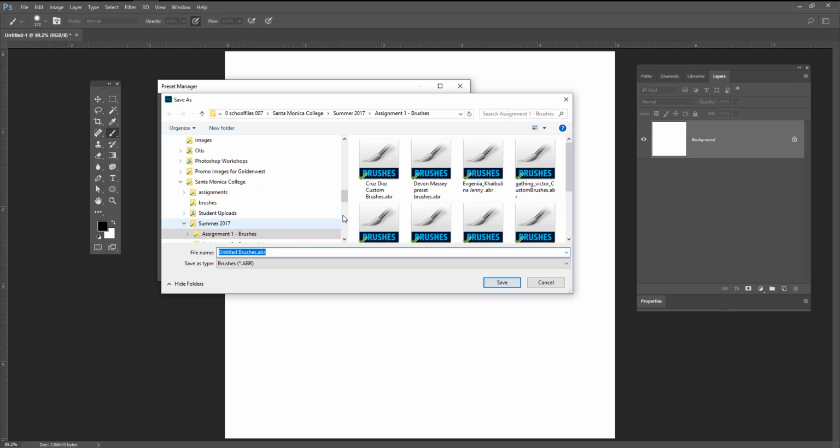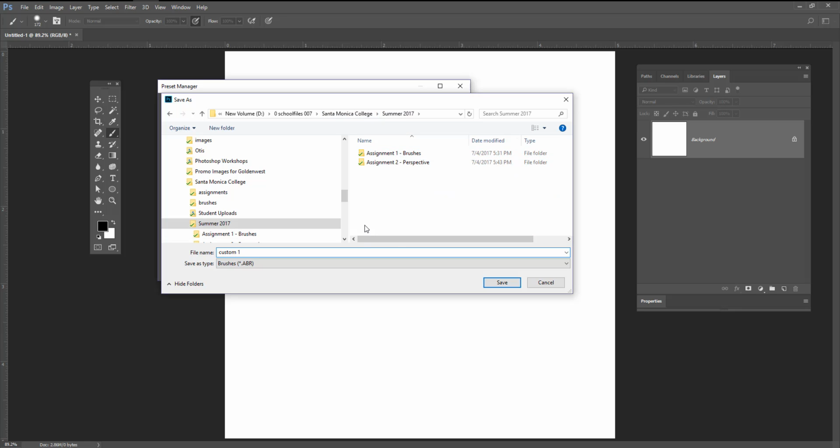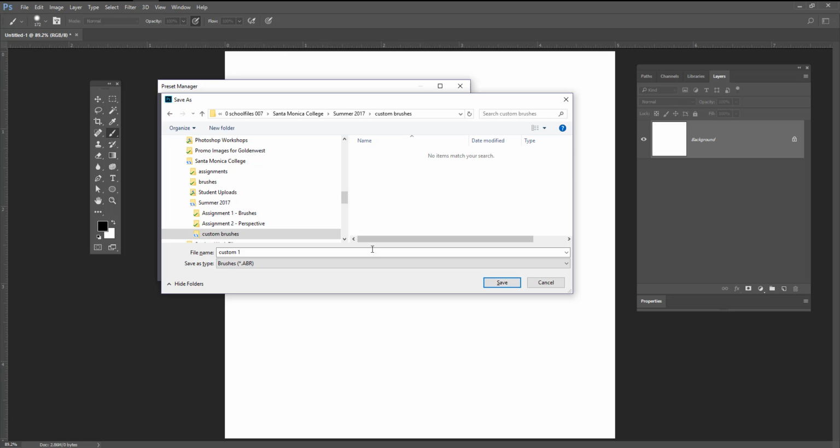So let's call this one custom number 1. I'm going to save this somewhere on my hard drive. In fact, I'm going to save it to a folder, and I'm going to call this new folder custom brushes. All right, I'll double click on it, save it there. Let's go ahead and make it more definitive: custom brushes 1. Okay, and target save.